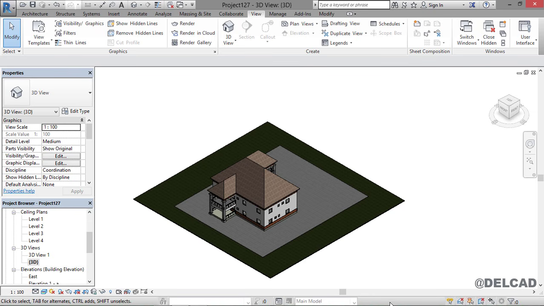Now below here is the status bar. So basically whatever you're doing in Autodesk Revit is going to be displayed on the status bar here.